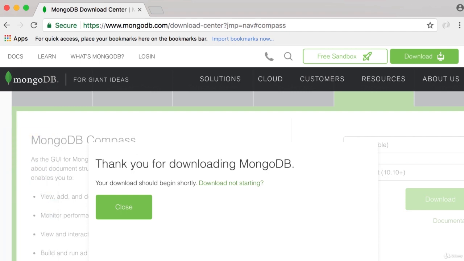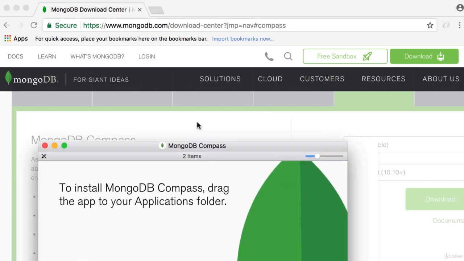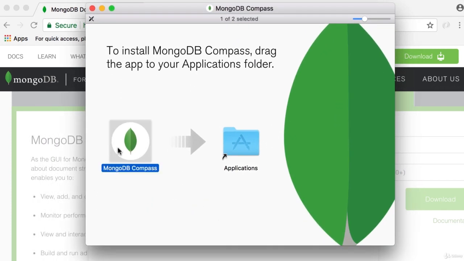Download this. Now this is going to give you a DMG. So open that. And then drag and drop MongoDB Compass onto the applications folder. With this, we can run MongoDB Compass.